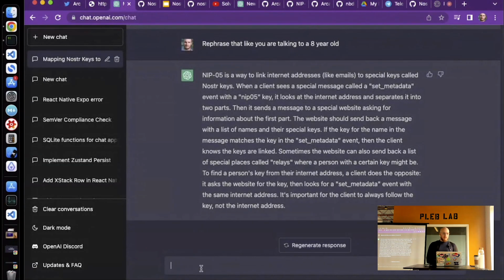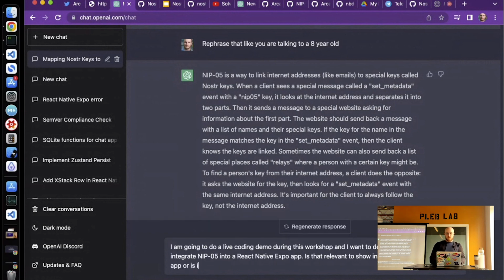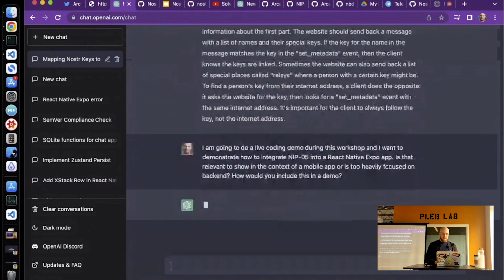So let's just stick with this conversation for real quick. Let's just say I am going to do a live coding demo during this workshop, and I want to demonstrate how to integrate NIP 5 into a React Native Expo app. Is that relevant to show in the context of a mobile app, or is it too heavily focused on backend? How would you include this in a demo? Let's see what it says.